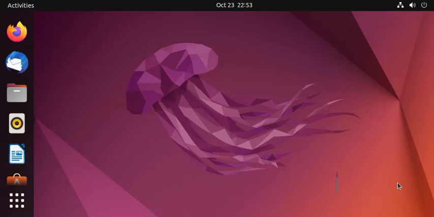In this video, I'm going to show you how to install Google Chrome on Ubuntu 22.04. In this video, we will see two methods of installation. The first method is the GUI method.